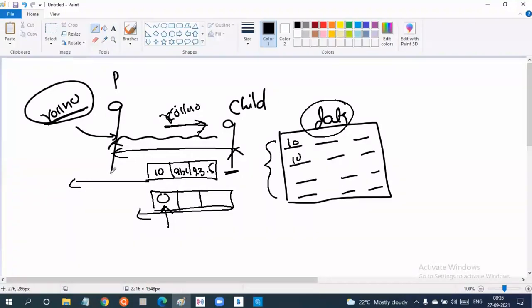So the parent needs to read the structure, and if in the structure the roll number is 0, the parent needs to display not found. Otherwise, it needs to display roll number, name, and marks. All of you are getting the point?